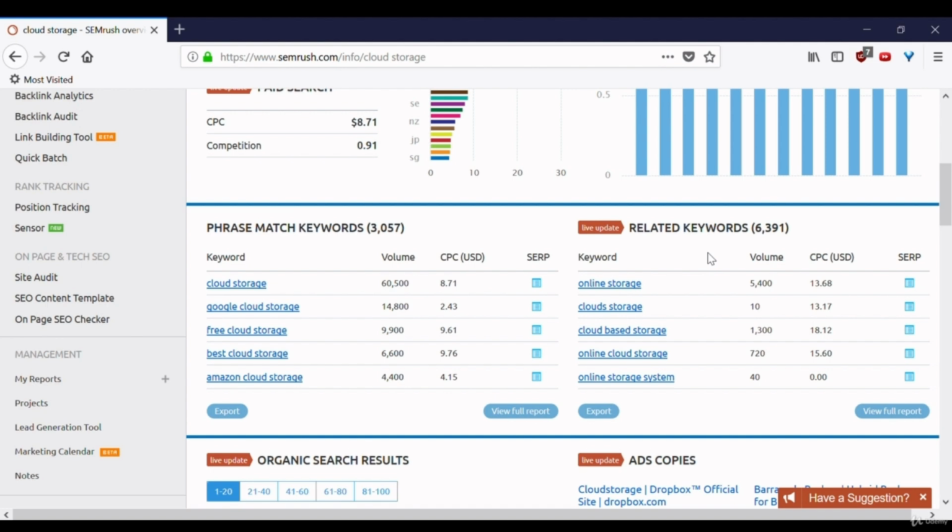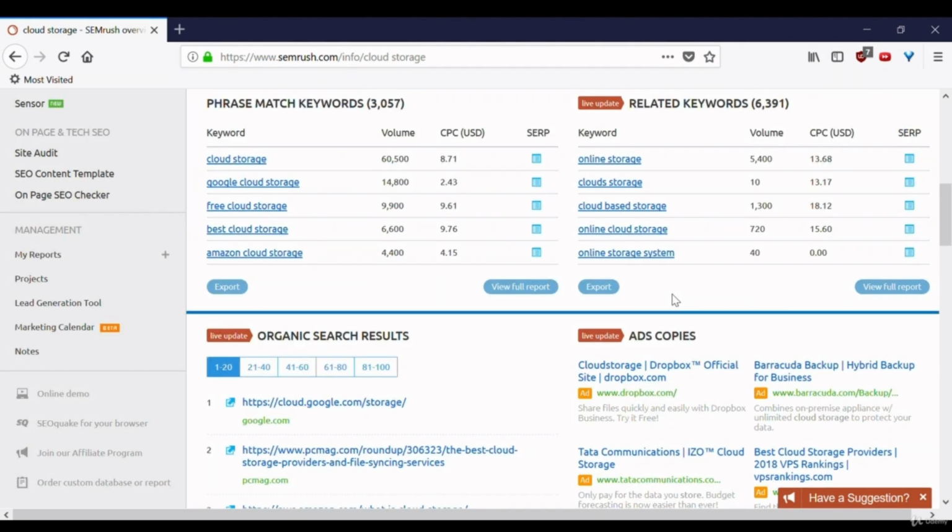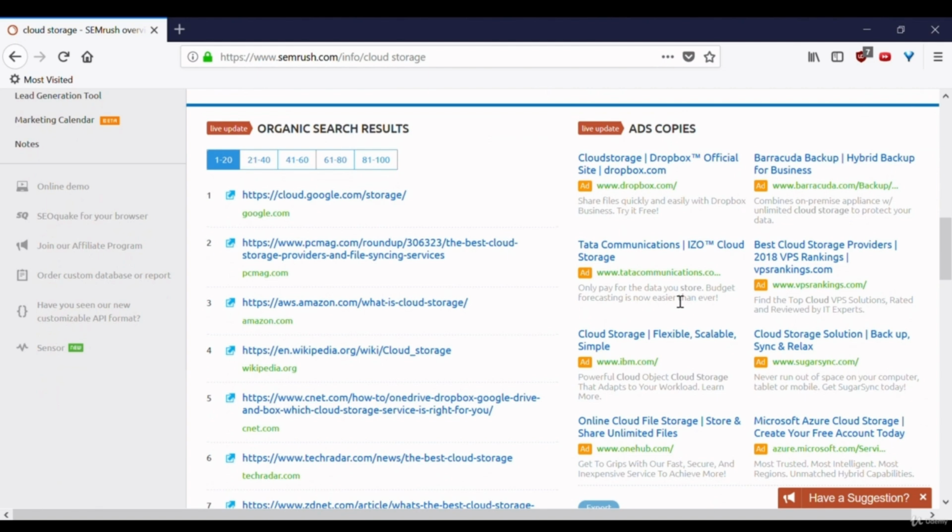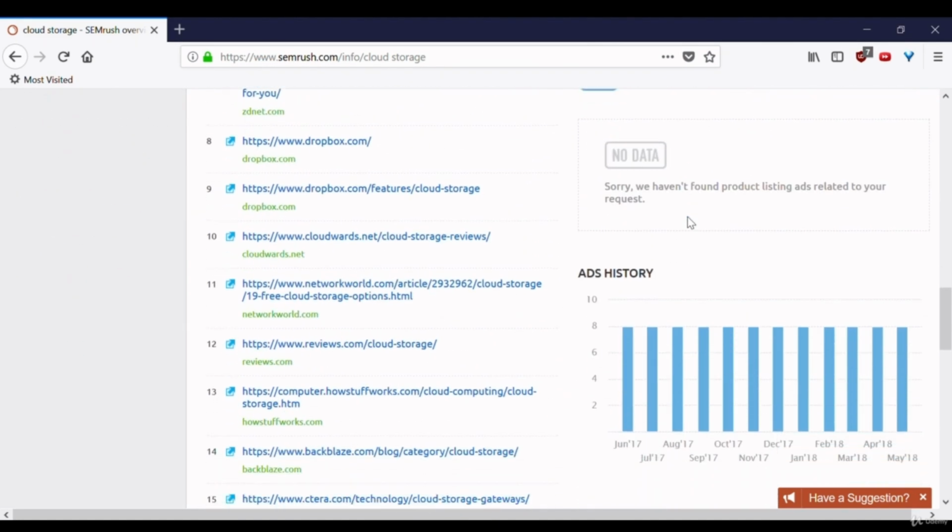If you scroll down, you're going to see what it looks like in the organic search results, which is what you see when you just Google the term. You're also going to see some great ad copy. So Dropbox, they're a cloud storage provider. They're bidding, no big surprise, but you can see exactly how they're trying to make their pitch with this ad copy. If you scroll down, you can see ad history, etc.